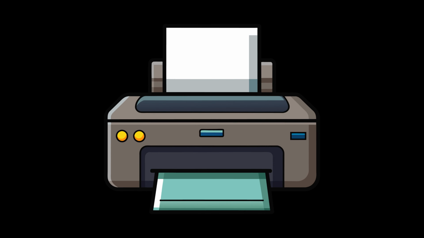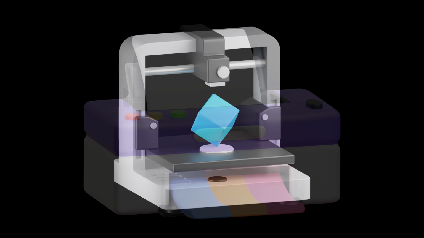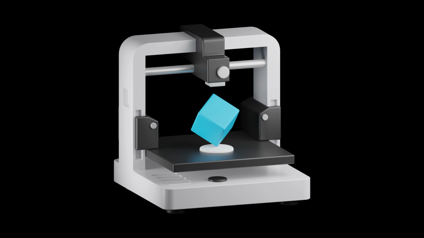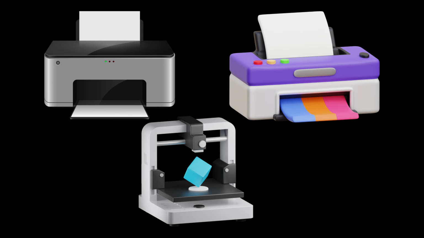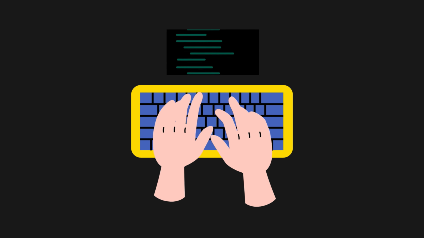Think of a printer. A normal printer prints in black and white, a color printer prints in color, a 3D printer prints an actual 3D object. All of them are printers, but they behave differently when you call the print function. So let's write the code.